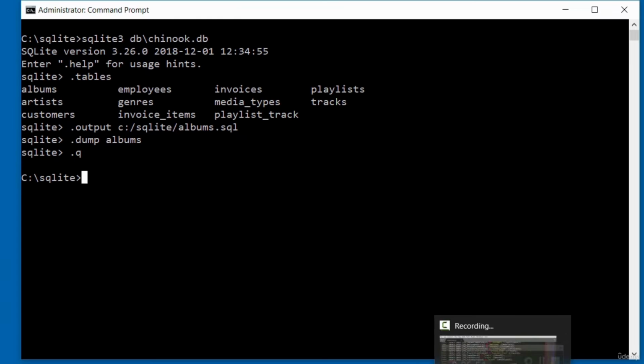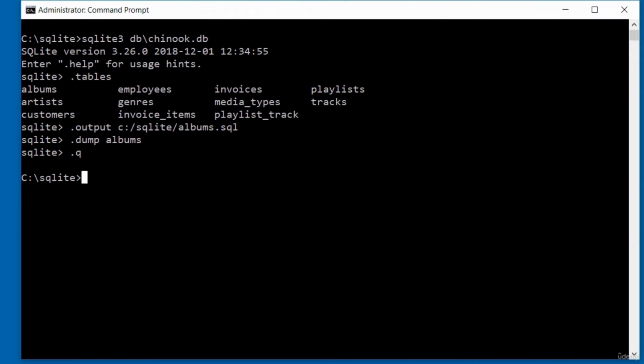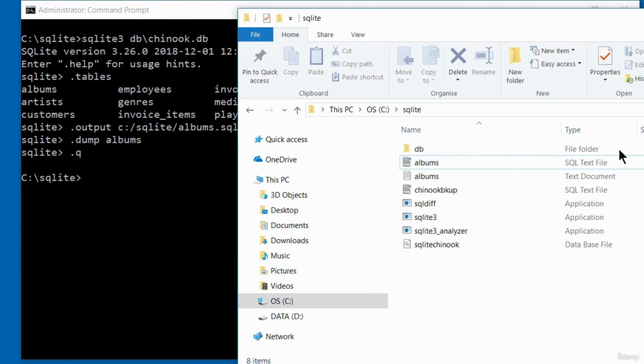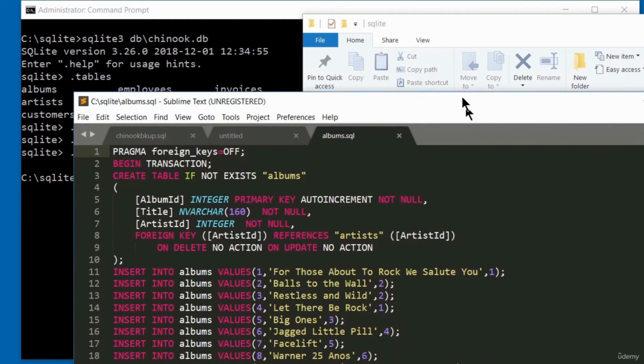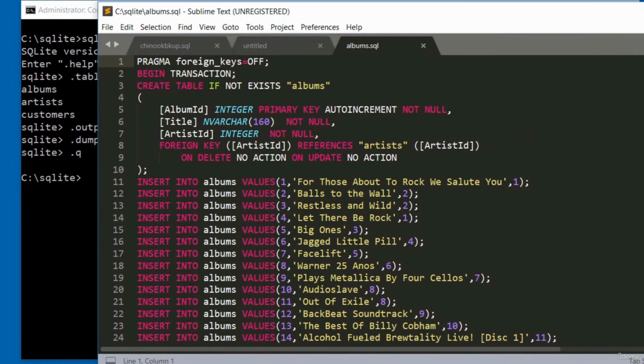So now if I open that location, I should see a file there called albums.sql. You can see the location here, and you can see the file here, which is the SQL text file I created using this command here by specifying the output. And if I open that in my text editor, you can see the content. This is what it looks like.